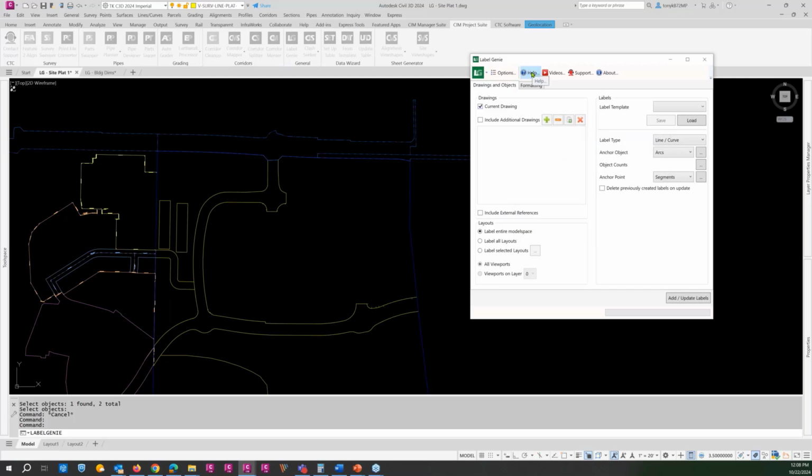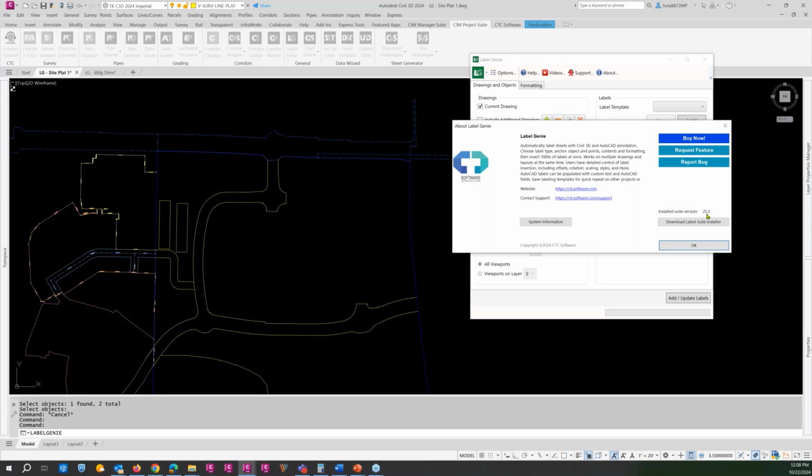Then we have our help section right here, which will pull up the user's guide, and then we have pertinent videos right here, so that will take you to Label Genie videos to answer more of your questions. And then if you need any help, you can click our support right here. The About button will tell you what version that you're on. As I said, we're currently on 25.2. This will let you know where you are. And if you're not, you can grab it right here.